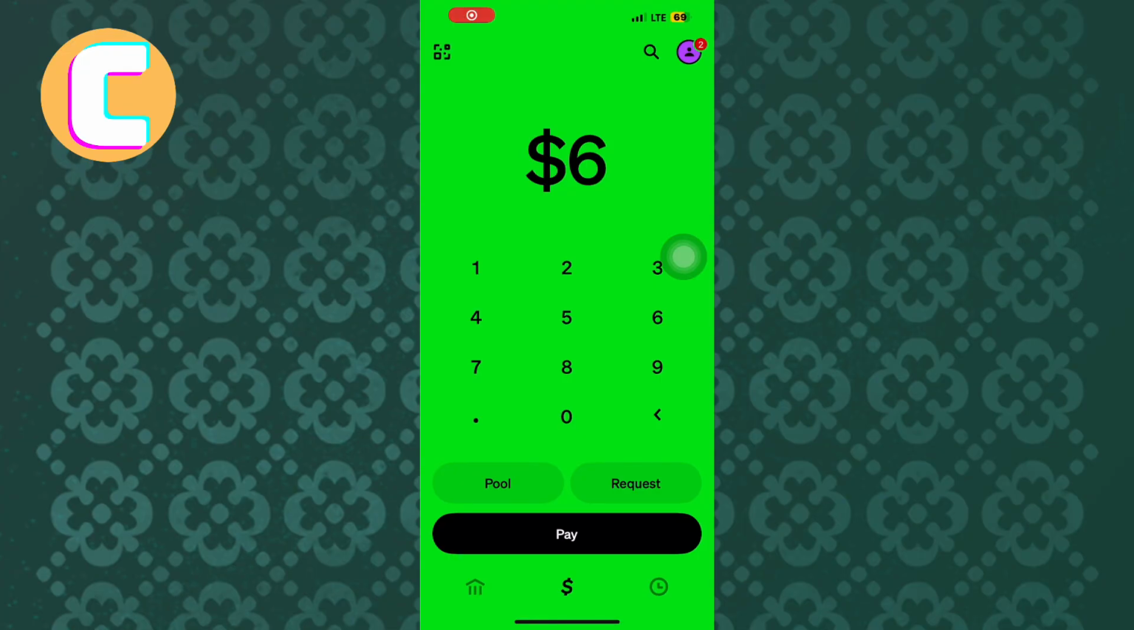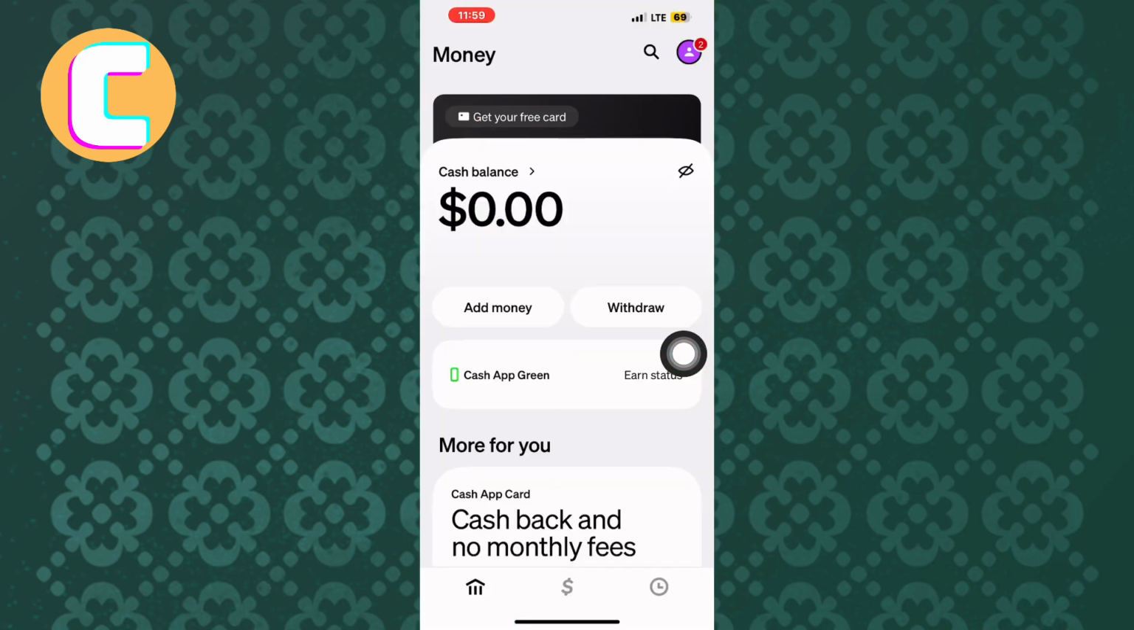First, open or launch the Cash App mobile application, just like you can see here. This is the home page of the app. On this page, there are various options and sections that you can use to manage and make changes to the settings of the app. From there, tap on the bank icon that normally appears at the bottom left corner of the screen. This will take you to the Cash App Money section.